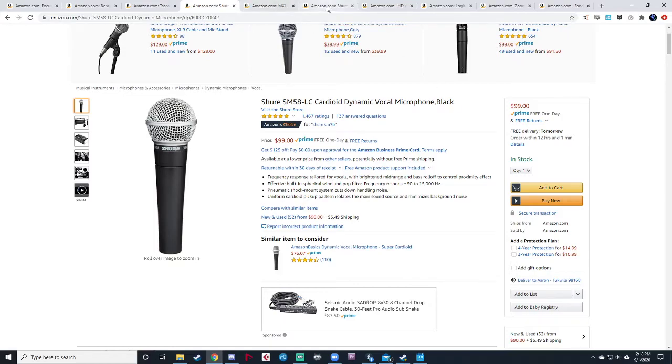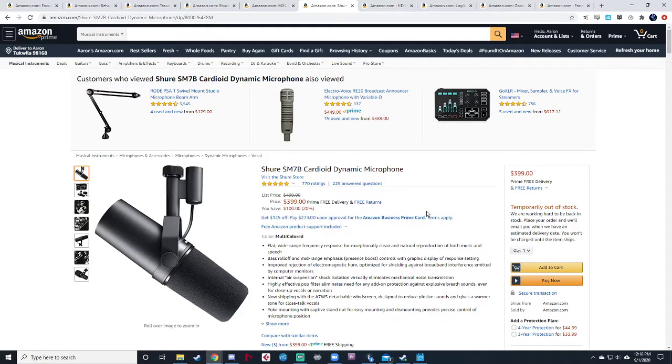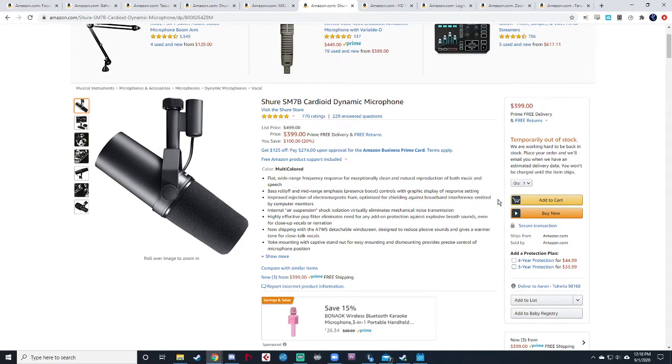I'm going to skip to the most expensive one that you might see a lot when you talk about dynamic microphones, the Shure SM7B cardioid microphone. This thing is a powerhouse. You can plug it into anything, you can talk into it, you can put it in front of a guitar amp, you can put it in front of drums, whatever, and it'll do a good job recording it. However, it is very expensive.